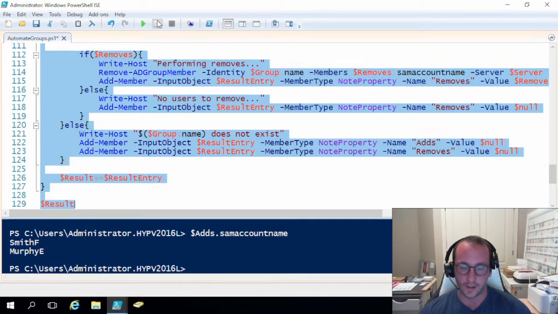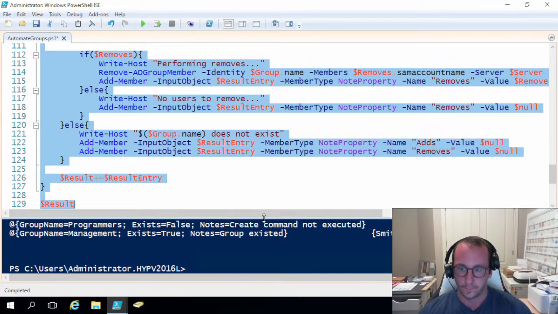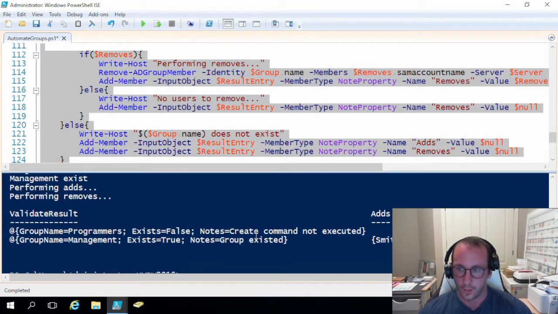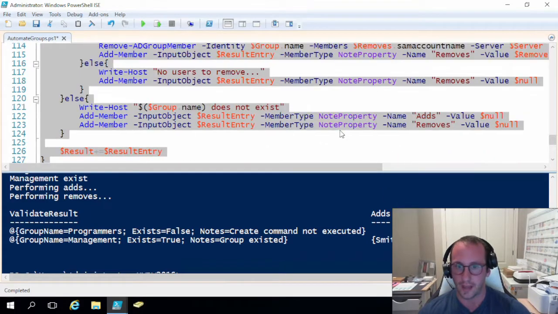So if I run this here, we get our result here. So we actually have our validate result. We can see that our programmers exist as false. The create command was not executed, which is perfect. There was no adds, there was no removes. And then we see our group is management. It exists. It already existed. We have adds. We have our two users that were added, and we have our one user that was removed. So that is actually perfect.